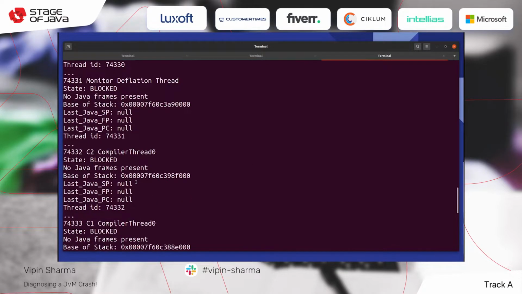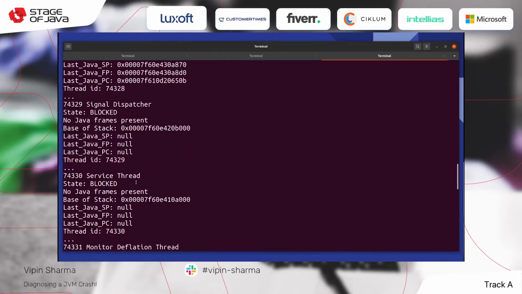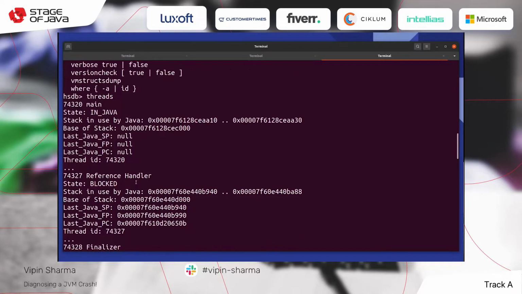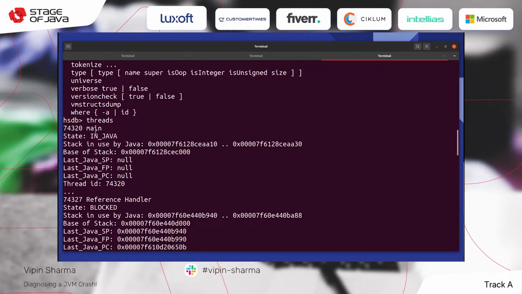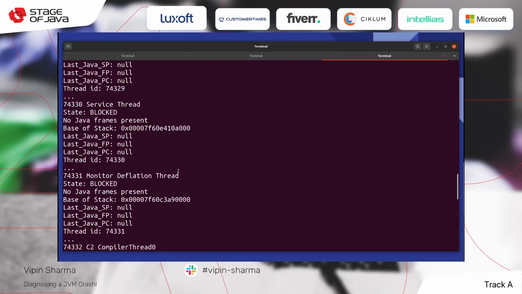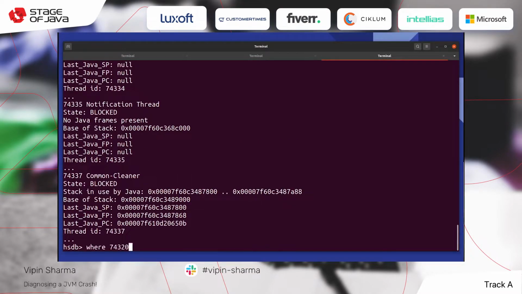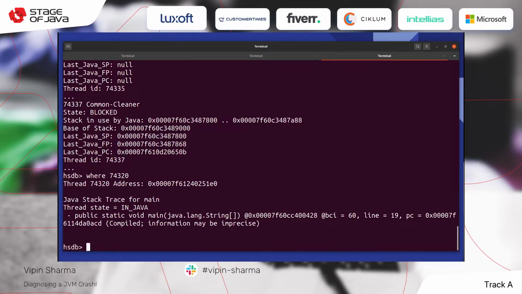Let me try to see where my thread is. Okay, here we go. This is my main thread, and this is my thread ID 74320. Now I'll try to see more details on this thread. Using the where command, we can see more details, the complete stack trace. But in this case it's just one method, so you don't really have a stack. But yes, this is a useful command if you want to see a stack trace.